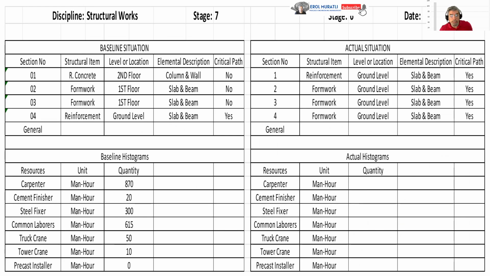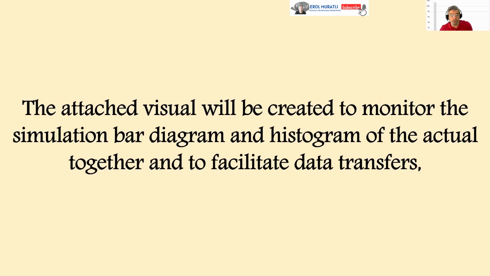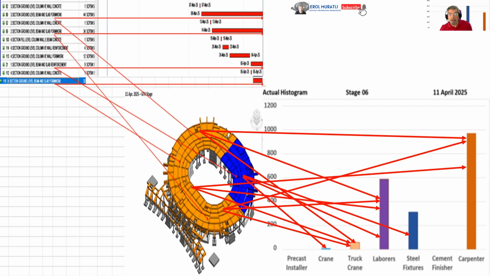The same we will prepare for the actual works also. The attached visual will be created to monitor the simulation, bar diagram and histogram of the actual together and to facilitate data transfers. As you see from here also, we have prepared this visual from the actual works. The carpenters are representing the formworks of the third part, fourth part, and the second part. The steel fixer is representing the reinforcement works of the first section or first part.